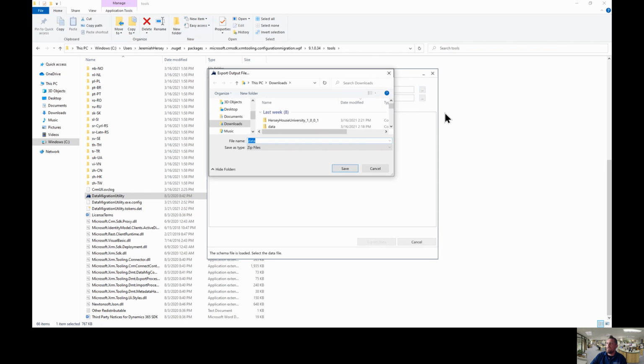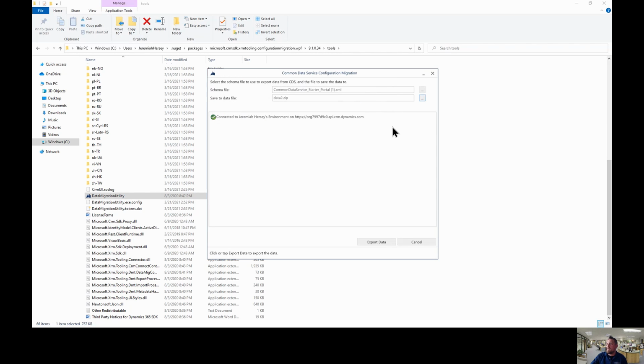All right, and then you're going to choose a location for it to save to. I'm just going to put it in my downloads. That's fine. We'll call this 2. And then we're going to export our data.